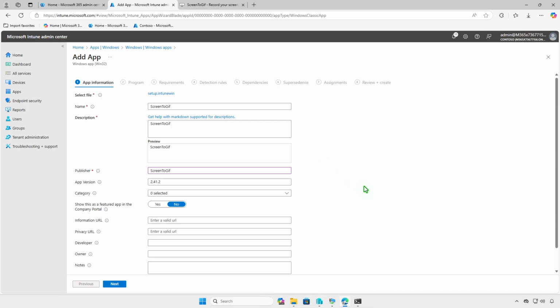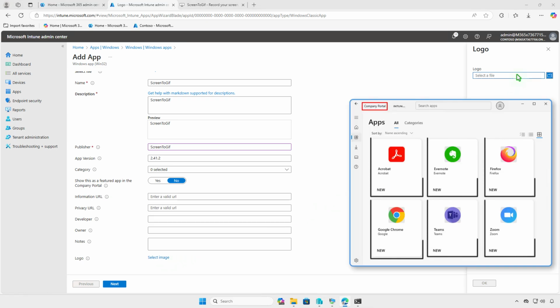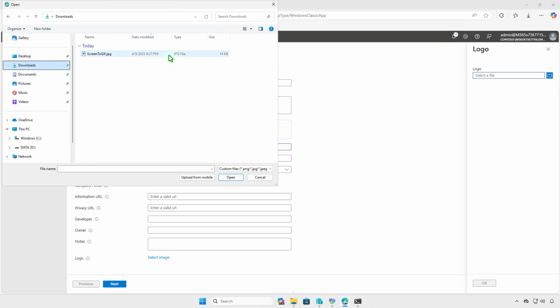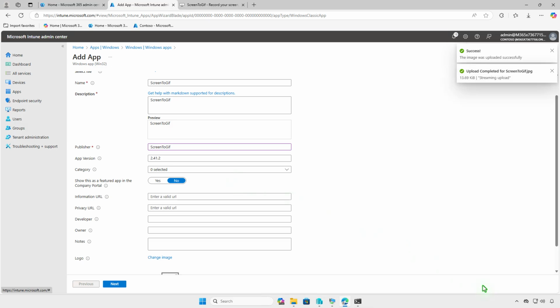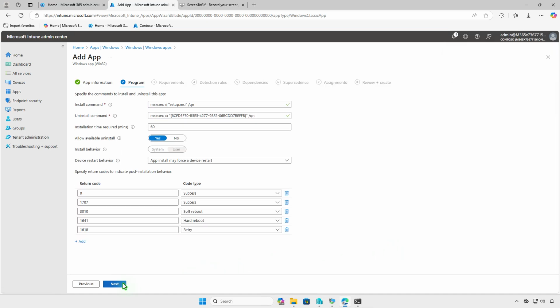On the app information page, input required details like the app name, description, and publisher's name. Optionally, you can upload a logo for the app by selecting an image file. This logo is displayed in the company portal, making it easier for users to recognize the app. On the program page, all settings are pre-configured, so you can leave them as default.